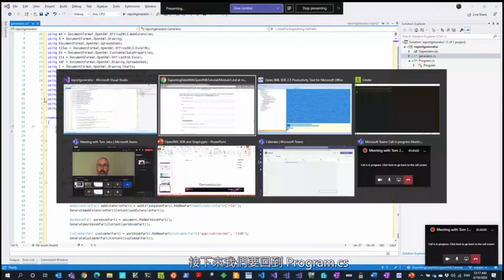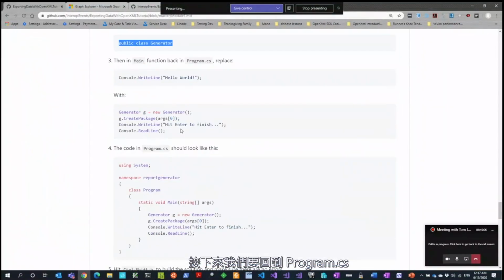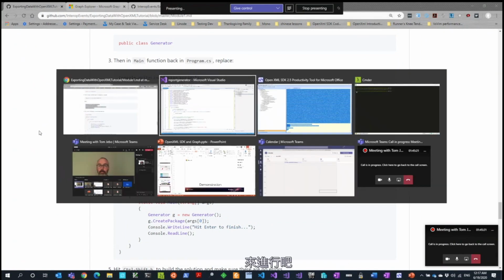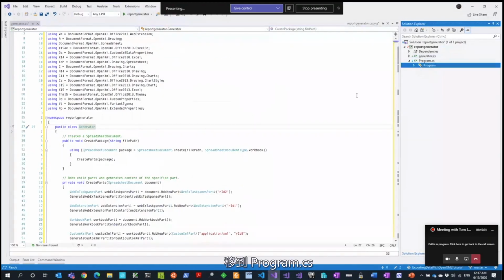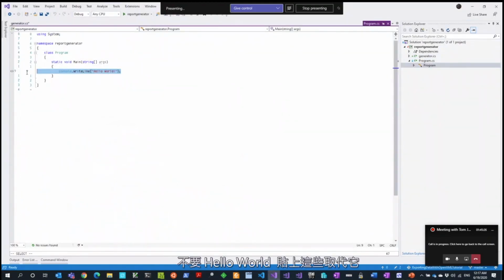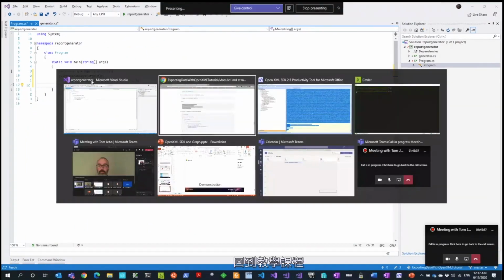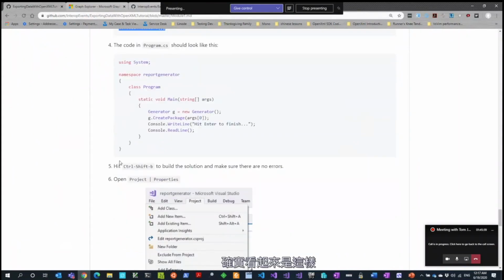Great. Then the next thing we're going to do is go back to program CS, where it just has that boilerplate code, and we're going to put in calls to that generator function, the generator class and create package. Okay, so let's do that. Go over to program CS, and instead of just hello world, we're going to do this, and now it should look like this. Okay, so back over to the tutorial and we see what it should look like.